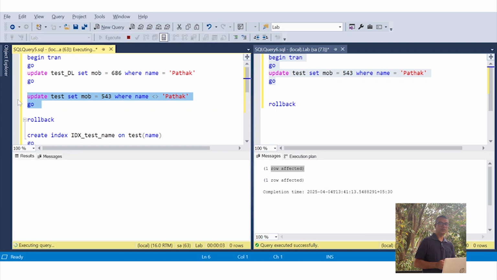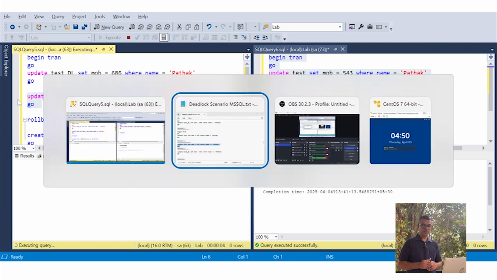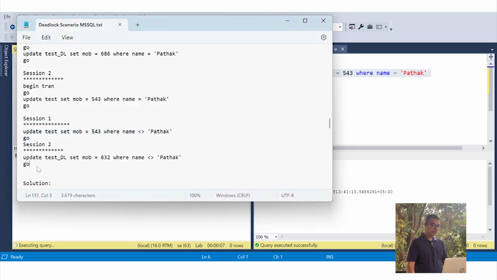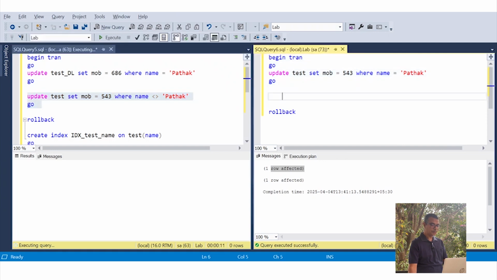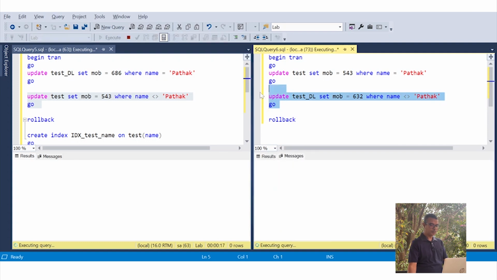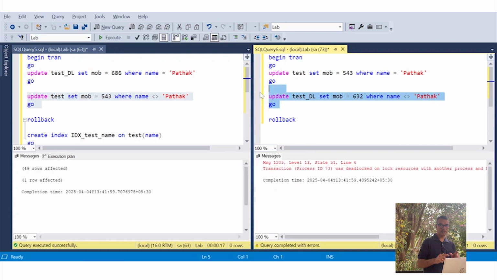It is blocked. Now, in the similar way that we did for the test table, we will do for the test_DL table. As expected, this will also be blocked, but then eventually it will be cyclic blocking, so there will be a deadlock. You can see 49 rows affected. We have inserted 50 rows in the table.